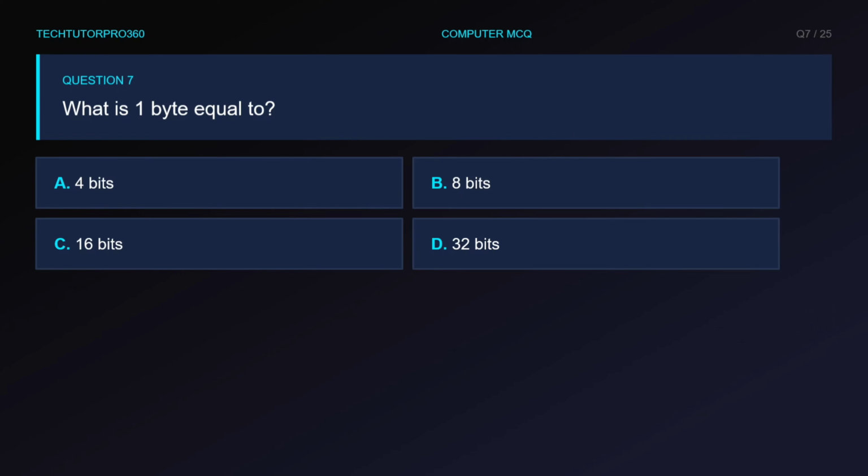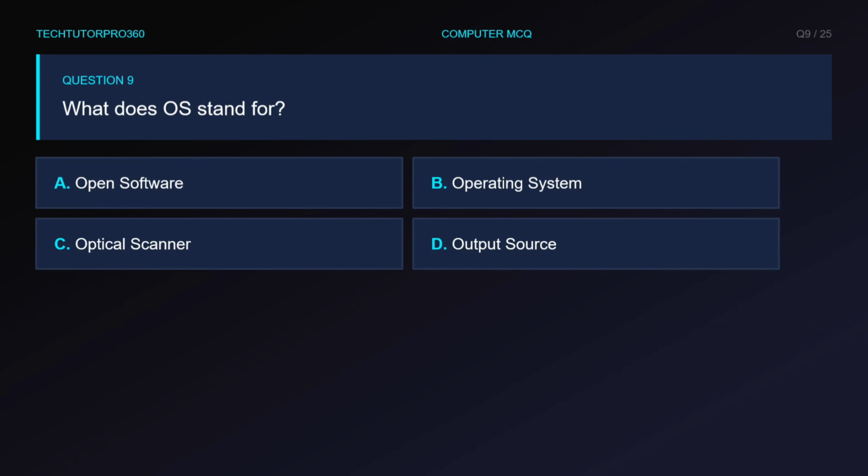What is 1 byte equal to? 4 bytes, 8 bytes, 16 bytes, 32 bytes. Answer is 8 bits. What is an input device? Monitor, printer, keyboard, speaker. Keyboard.